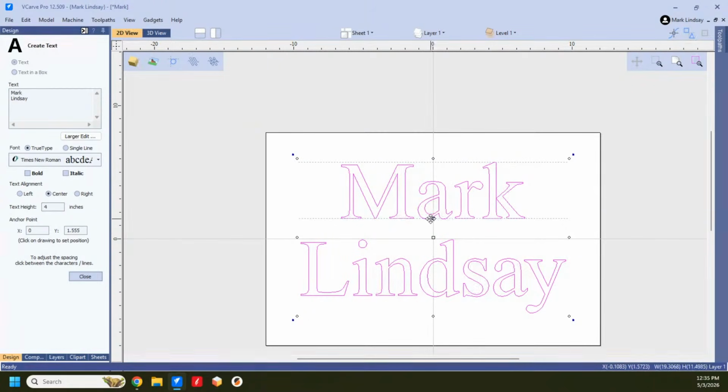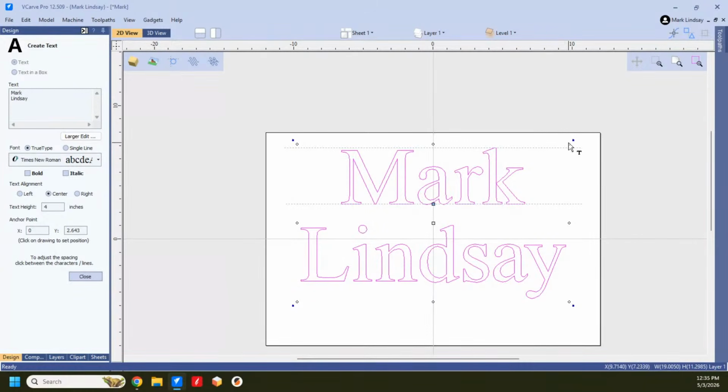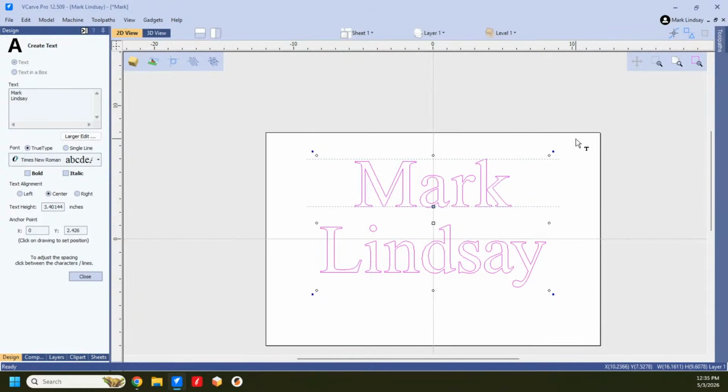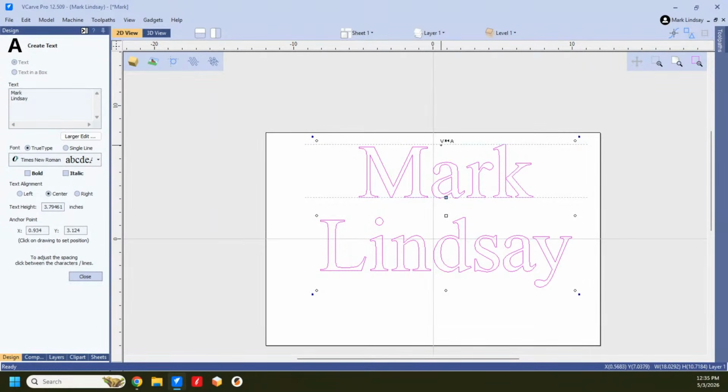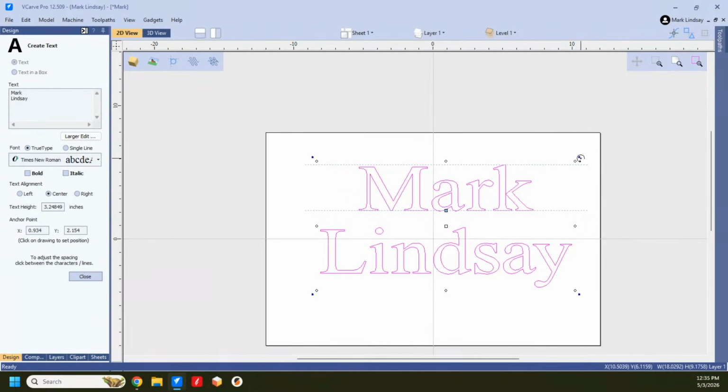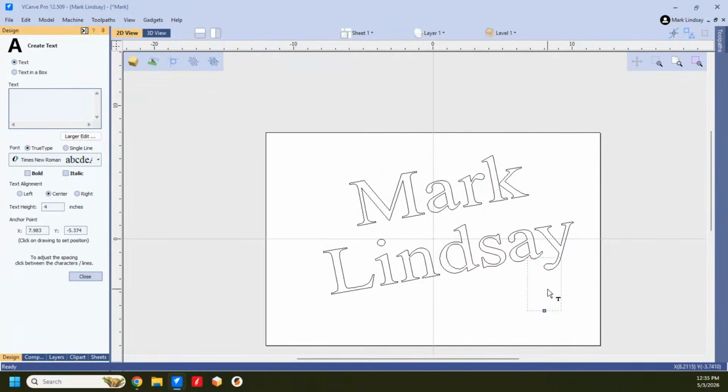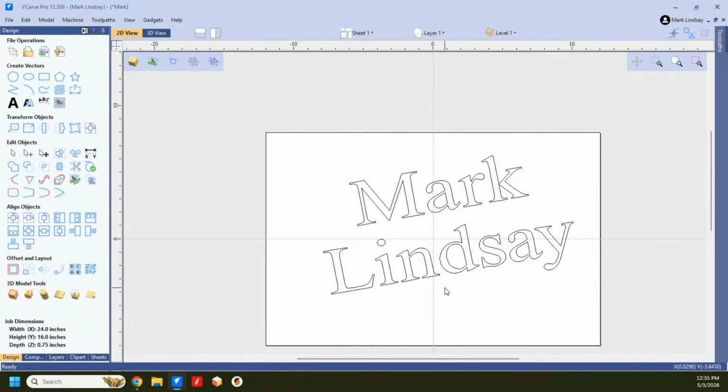I can drag the text around. I can resize it. I'm going to hold down Shift and resize it from the center, or I can not hold down Shift and resize it just from that corner going in that direction. I can resize here. I can go to the black square and rotate it slightly. All of that's done within the text window.